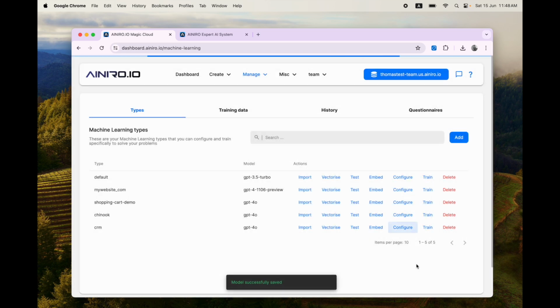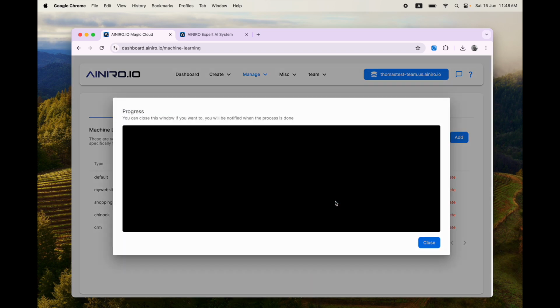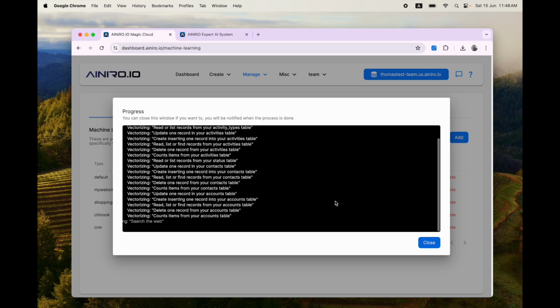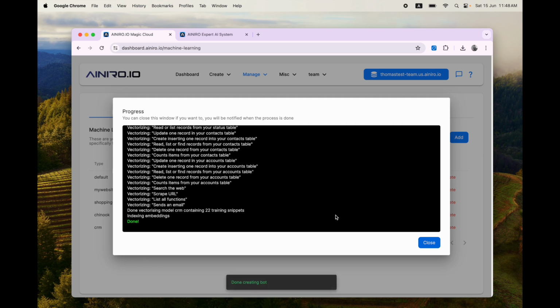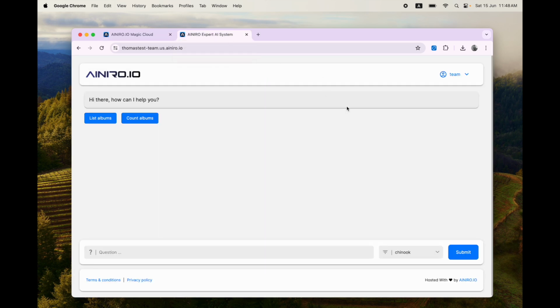And then I can save this and I can vectorize it. Vectorizing it implies creating embeddings for every single training snippet that exists in the model. This will take a few seconds. When it is done, I can go back to my AINIRO AI expert system.